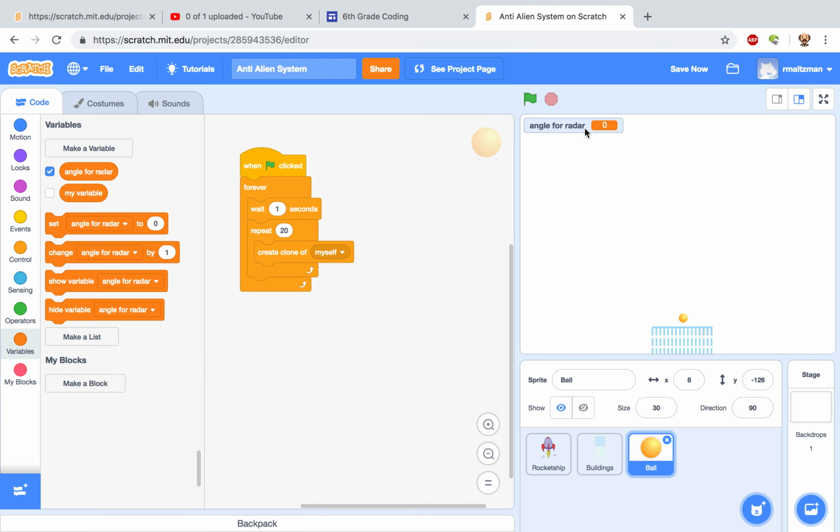Now, when it starts, it's going to be 0, but every time I create a clone of myself, I'm going to change the angle of radar by 9. So let's go ahead and go to variables and change the angle of radar by 9.